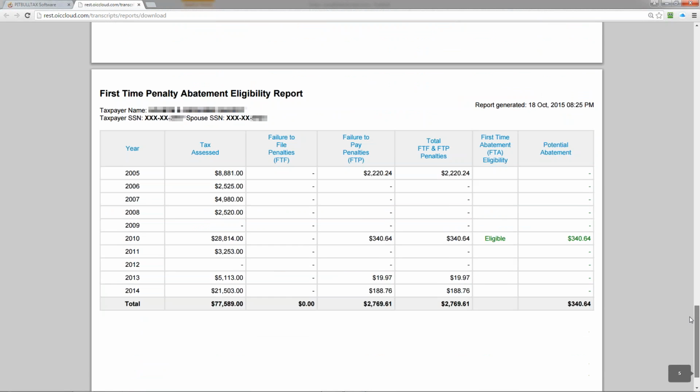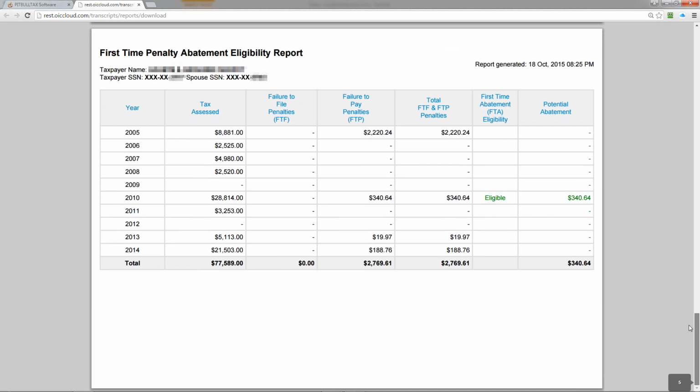And finally, we scroll down to first-time penalty abatement eligibility report. And here you see that my client is eligible for penalty abatement for 2010, and you will see that we can abate $340.64. Well, the amount is relatively low, so I'm not sure if for 1 or 2 hours waiting on the phone, I'm going to start with penalty abatement. And anyway, we're doing offer in compromise, so it's not that important anyway.